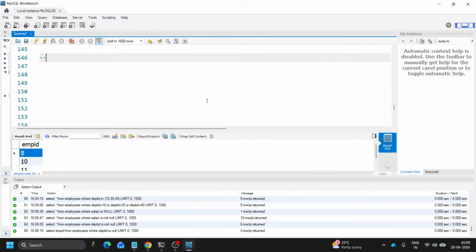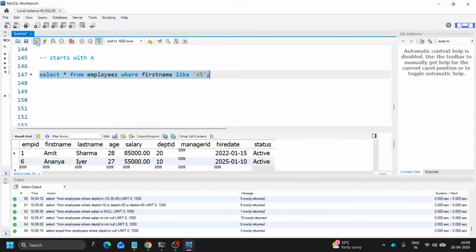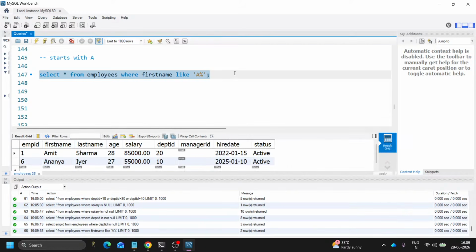Pattern match. Select star from employees where first name like operator pattern. So 'a percentage' is nothing but the pattern. Let me give capital letters, 'A percentage'. So it starts with A. First name starts with A. Total two records. Perfect.